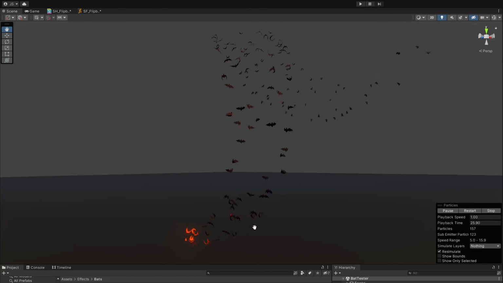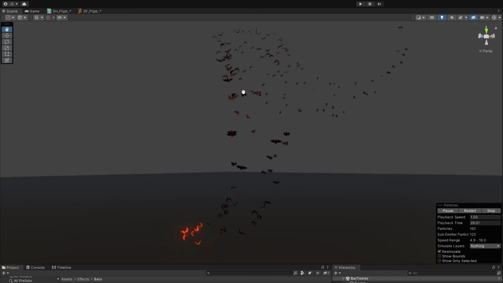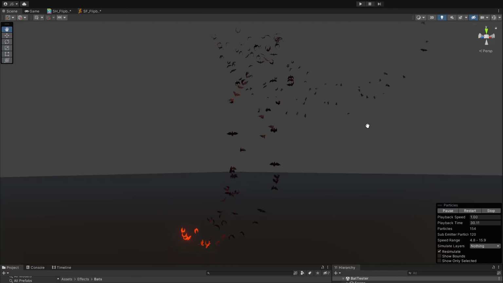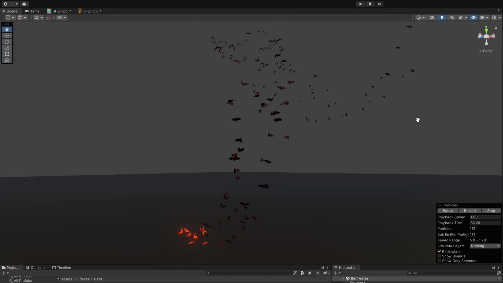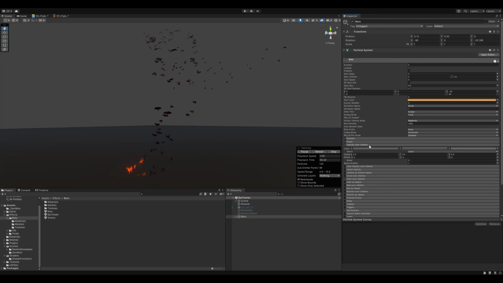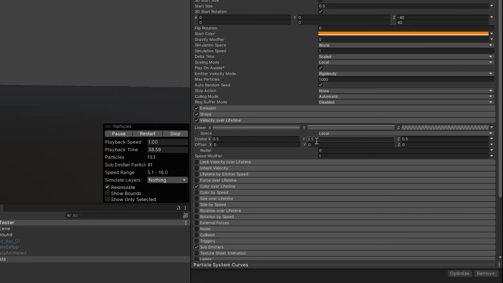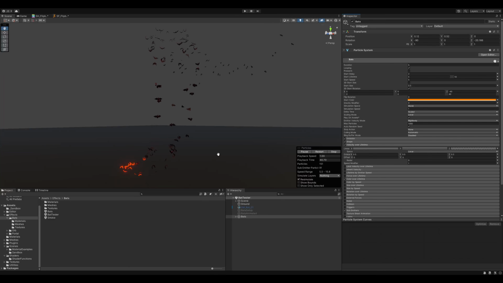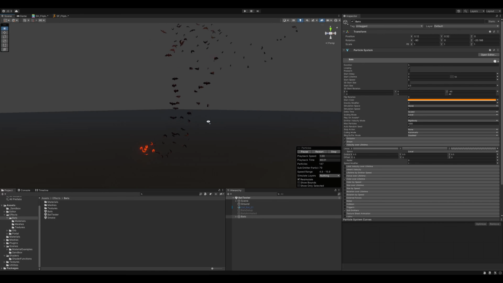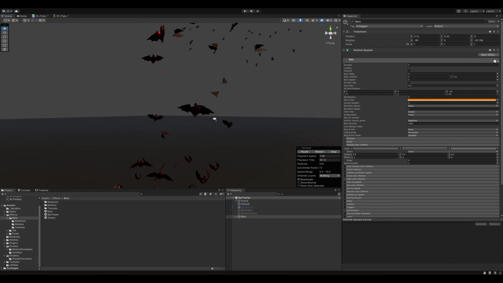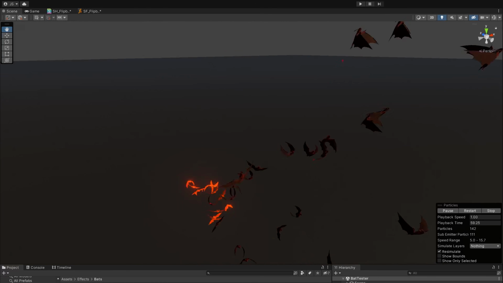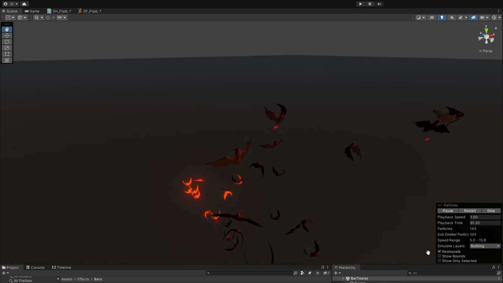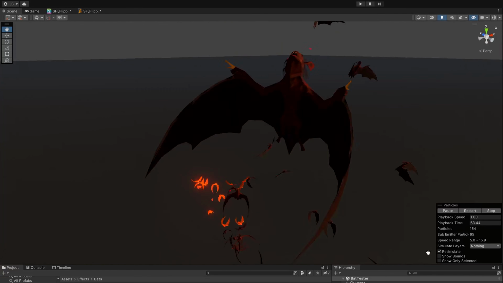Here we have a real quick look at how you can influence the flight path of the bats or birds using the velocity over lifetime. I just applied some orbital values here and it gives this cool corkscrew path. And then I also use, let's get in closer, I bobble them a little bit on the Z so that it gives it a little extra motion while they're flying through the air.